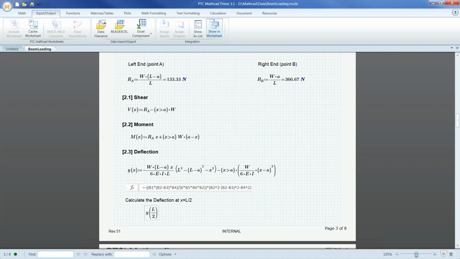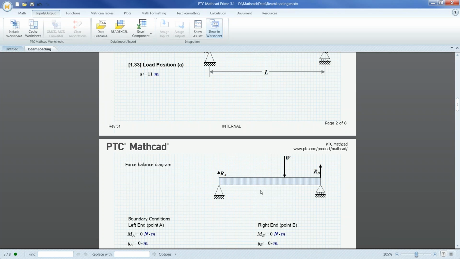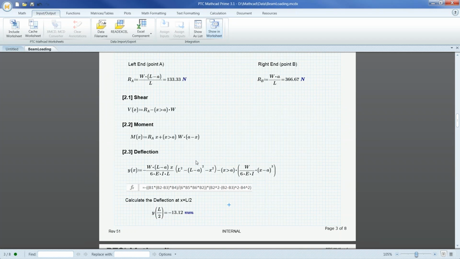So if I put in y of L over 2, as half the length of that beam, and I evaluate it, it actually spits out the answer to what I'm looking for. Now, it's in meters, and I want a little bit more accurate of a number, so I'll type in millimeters instead, and see it's about -13.12, and that's the deflection at half that beam length. So about half the beam length with that load, we have about a -13 millimeter deflection at that point, which would make sense.